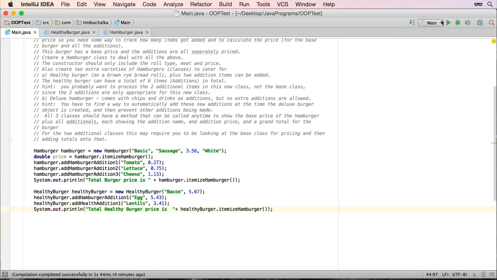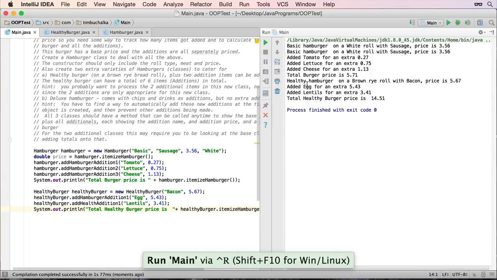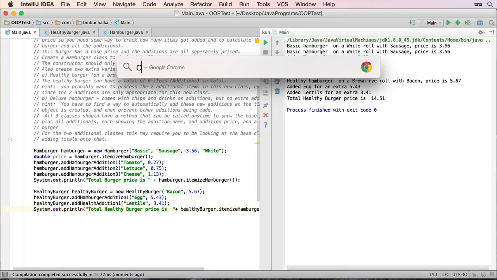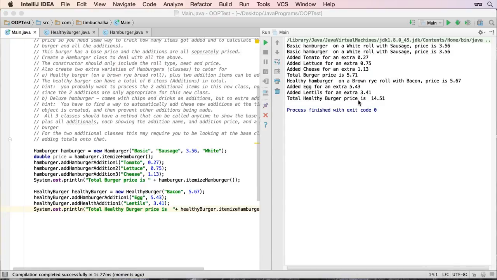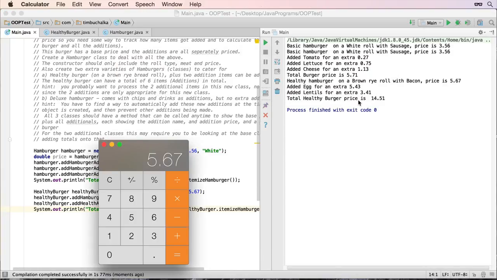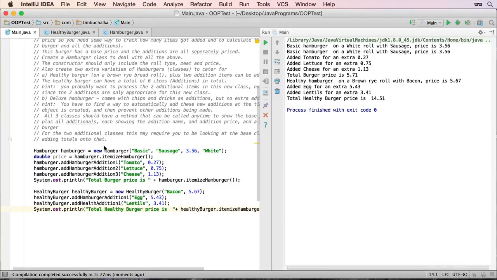So now if we run that, we can see we've got healthier hamburger on right, price is $5.67, added an egg for an extra $5.43, added lentils for an extra $3.41, which you can see is now working, and the price is $14.51. If we just use our calculator to make sure that's working, 5.67 plus 5.43 plus 3.41 equals 14.51. So our pricing is working great. You can see we've got our healthy burger working nicely and calling the appropriate functions.